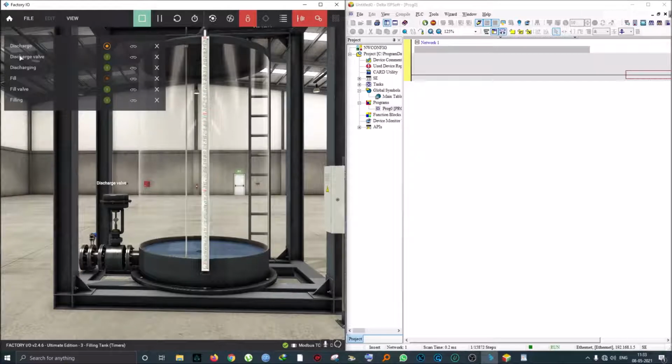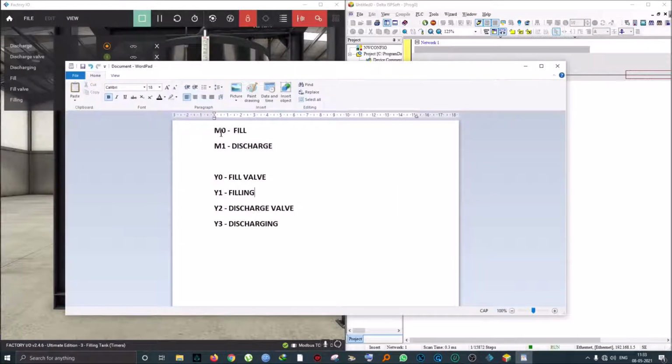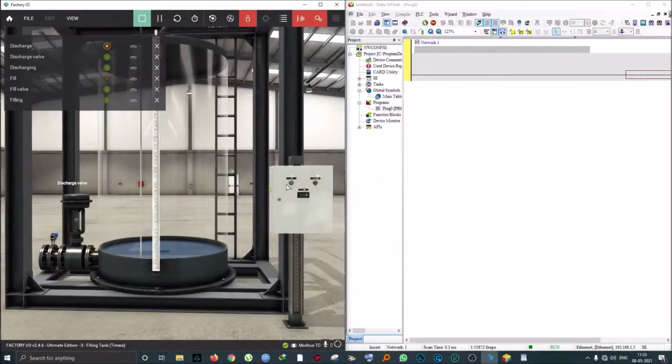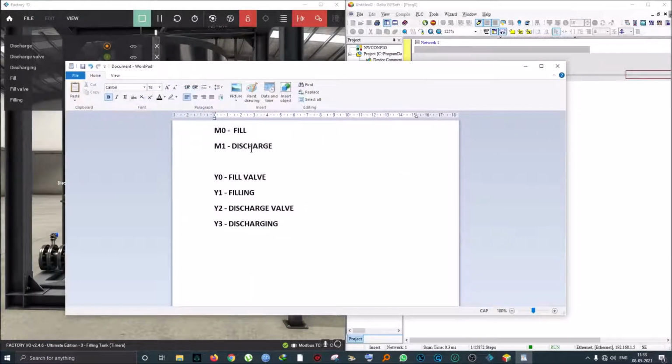Before we start, we have to know how many elements we are programming. If we look here, we have 1, 2, 3, 4, 5, and 6. We have 6 elements here, and I have assigned these as follows. I have my fill input, which is my push button, this green color push button over here, on my M0. My discharge red color push button is on my M1. And if you remember, this was an NC push button.